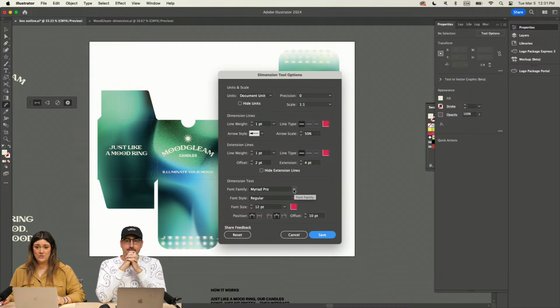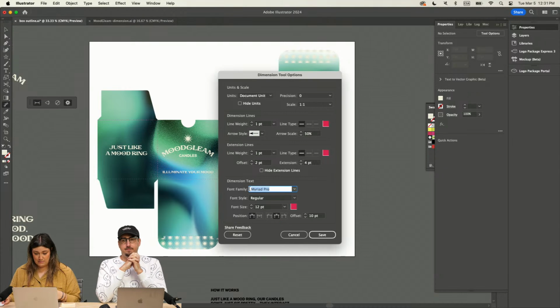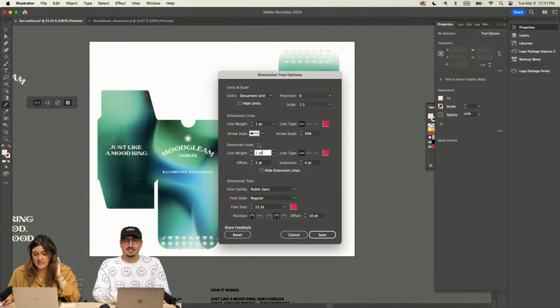Also, you can choose the font in which you want to showcase the measurement. So because, again, branding, I'm going to do Public Sans. Yes. So it matches everything. And here, I mean, I kind of went all over. That's how I usually work. It's not linear. I'm a little like you, I guess, for that. Yes, pure chaos. So here, line weight, I'm going to make that just a little thicker.